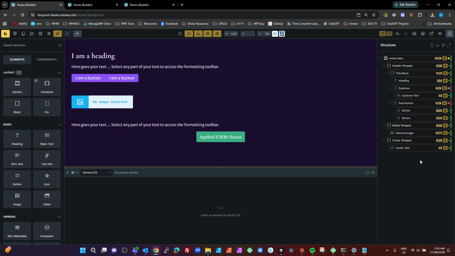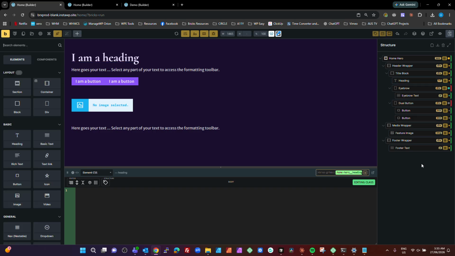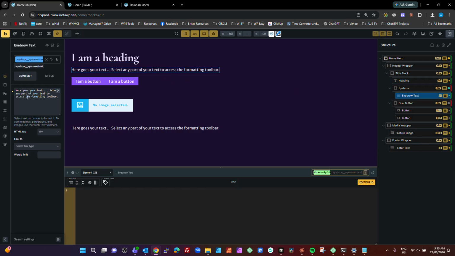So hit proceed, and then this time we see these little red markers next to those two. If we look at that and have a look at our AutoBEM, it's on do not BEM, and we can change our mind on that later if we want to. Okay, so we have some structure ready to go. Our heading should be H1 by default here. Our eyebrow, let's put some eyebrow text in there. I'll say fancy eyebrow.